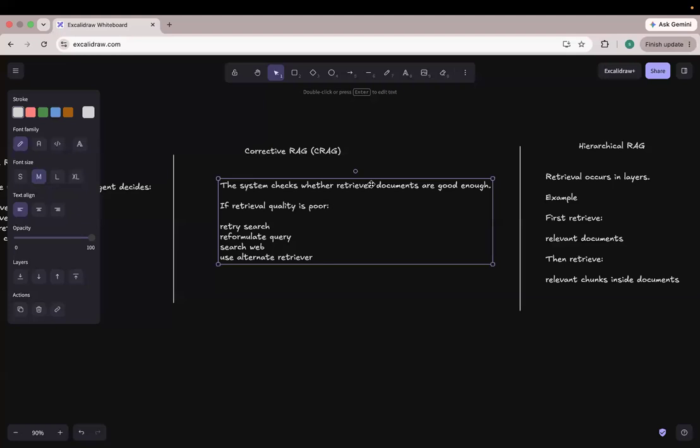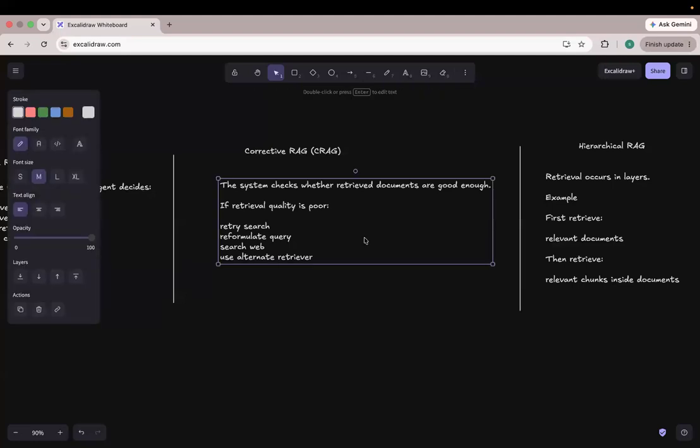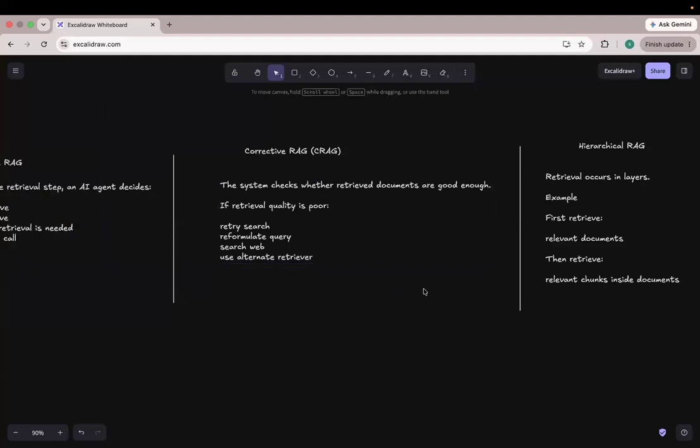And let's say we still get poor retrieval quality. Then it will search the web and try to fetch information if anything is available, or it will just say you have to go for a manual retriever, or documentation is not available, or use another alternative retriever. So when you have multiple retriever components, this will be more useful.